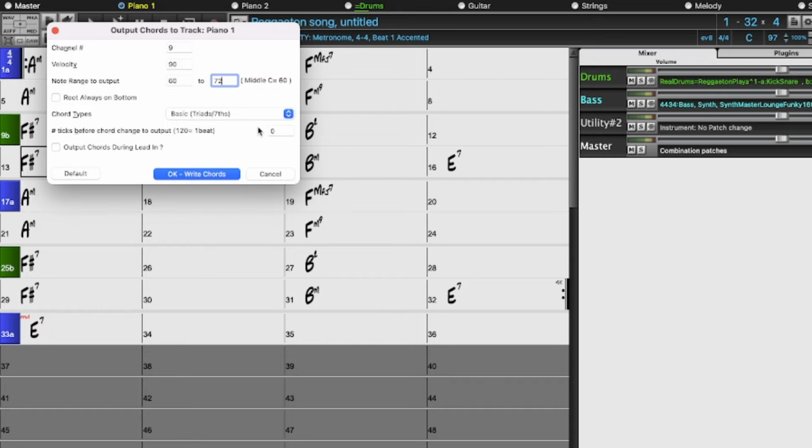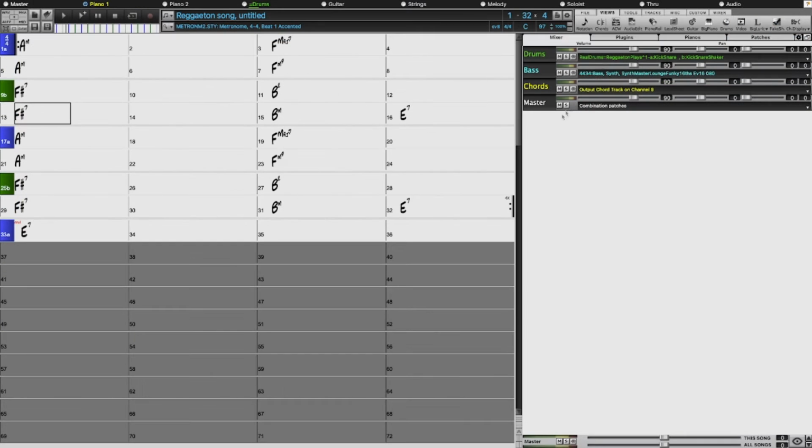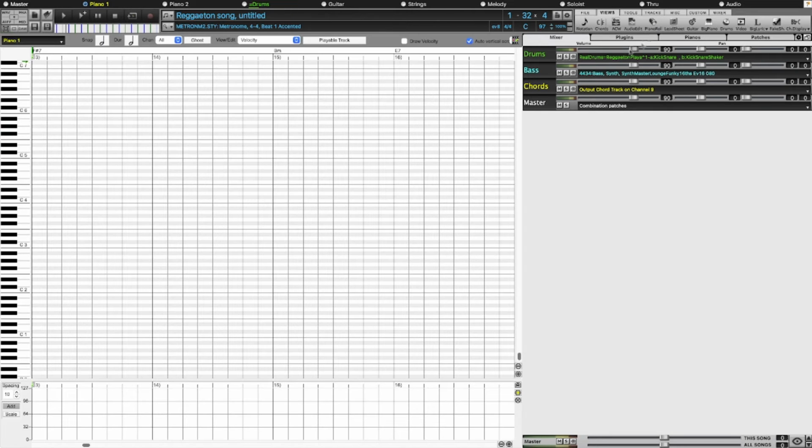But I don't really know what I'm going to pick yet. So really right now for me, I just want to leave it at 0. So it'll play exactly where the chord occurs in the chart. And I don't want any kind of chords during the lead in. So I will now just press write chords. Now I'll show you what it generated here by clicking on the piano roll.